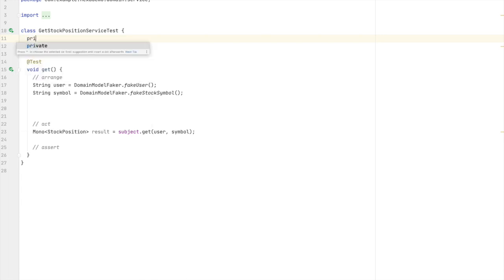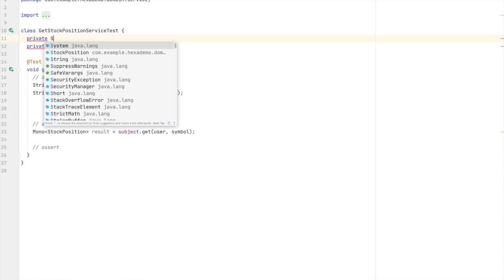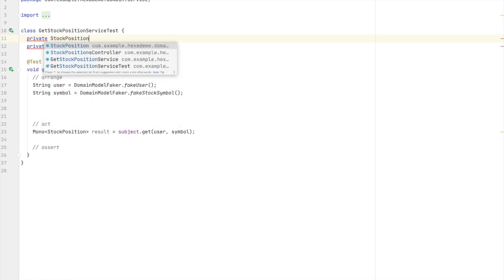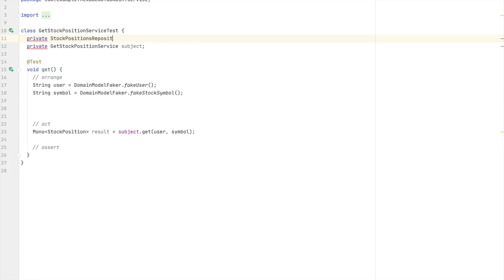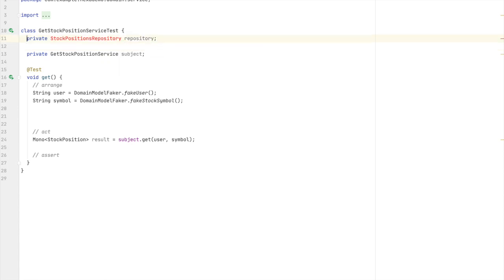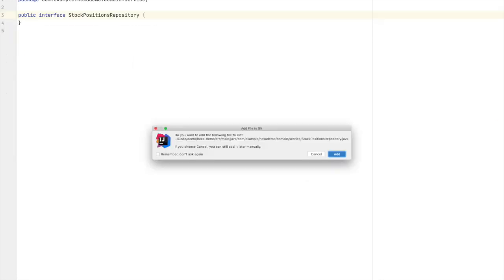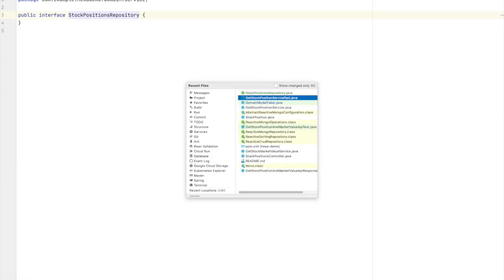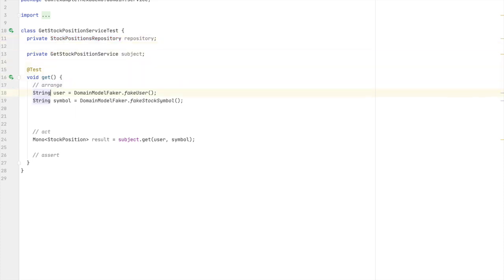This method is dependent on a repository. So let's create an interface for that and a mock object in this test. The interface of the repository is a domain concept, so we'll create it in the domain service. And now that we have that, let's go ahead and specify the behavior of this repository.